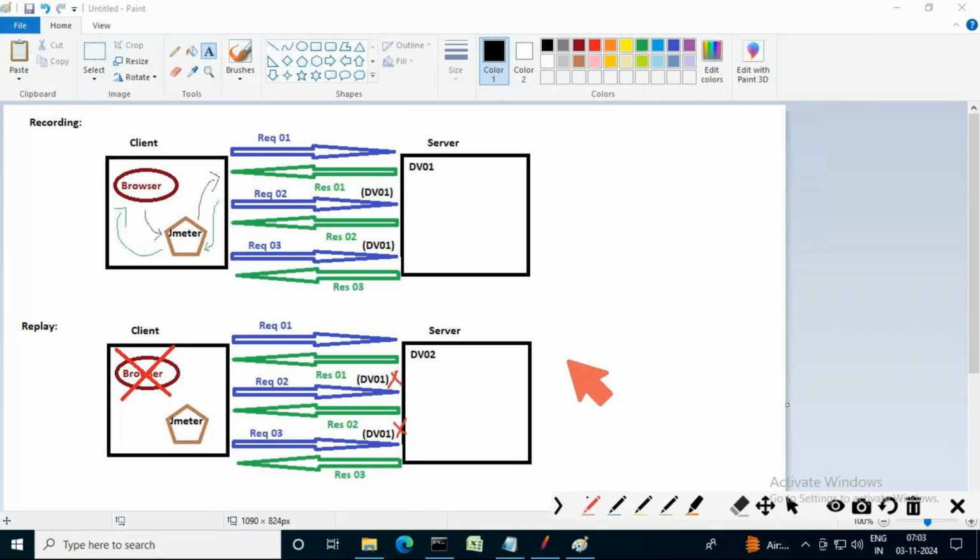So in interviews, you will get the question: what is correlation? Why do you need correlation? Correlation is the process of handling the dynamic values. Whatever dynamic value is generated by the server has to be sent in the subsequent requests wherever they are required during replay. So correlation is the process of handling the dynamic values in our performance test script so that they do not fail, guys. You need to explain this with an example. Just remember this figure and try to explain this, and the interviewer will completely agree and come to a conclusion that you are clearly aware of correlation.